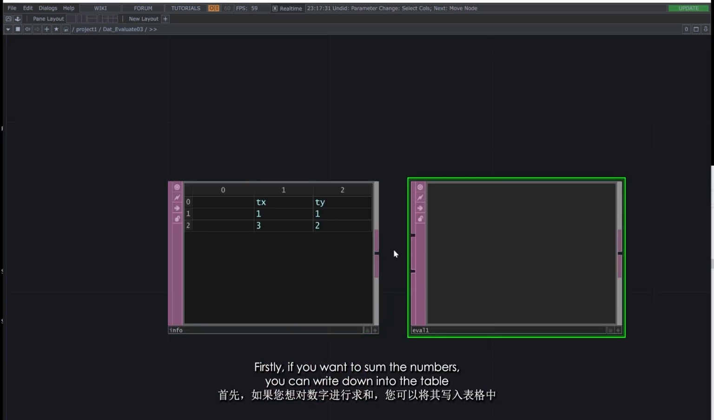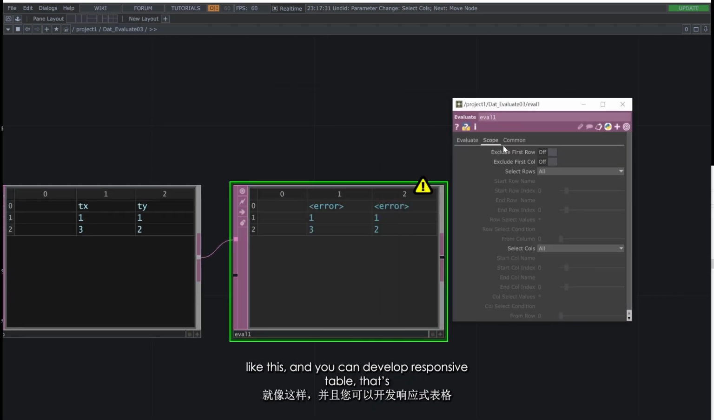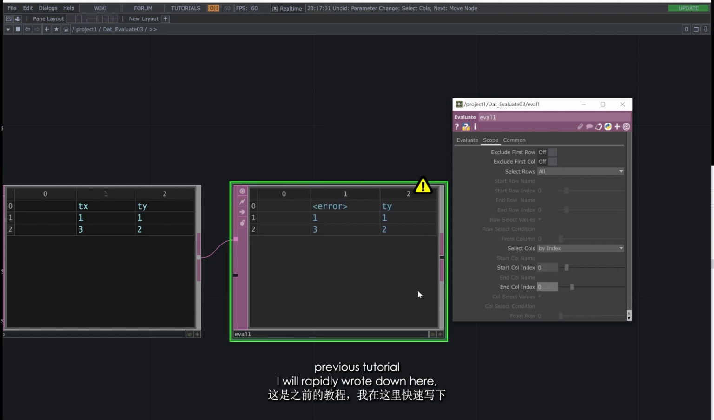Firstly, if you want to sum the numbers, you can write them down into the table like this, and you can develop a responses table. This is the previous tutorial. I will rapidly roll down here.